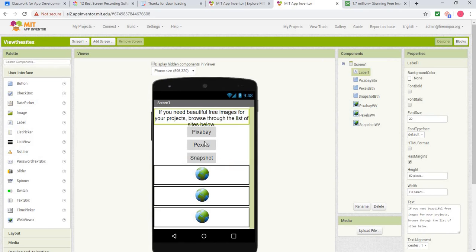If I click Pixabay, these will get hidden. The first half of it will get hidden. These two viewers also will get hidden. This viewer will take up the full screen, and you will see the Pixabay website.